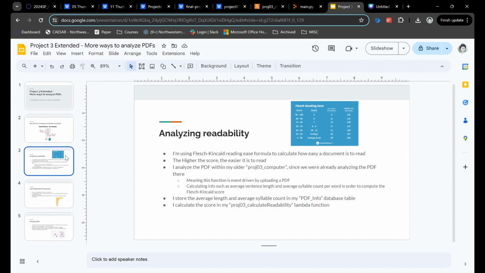So the first function is called analyzing readability. I got inspiration from the Benford app, and I thought this was really cool. I was looking up ways to analyze documents, and the Flesch-Kincaid reading ease formula calculates how easy a document is to read. I think it's actually really cool.